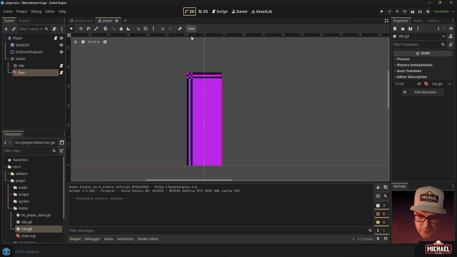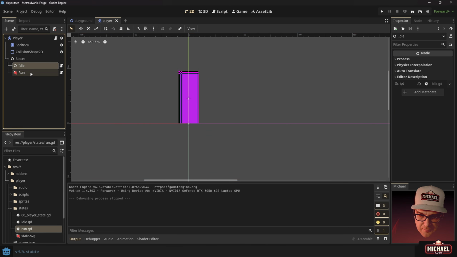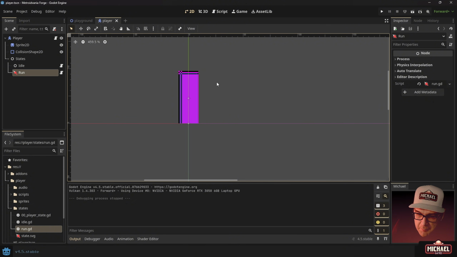So the challenge for you is going to be to look at this player scene. You've got two states now. We've set them up. You can see the run has the run script attached to it. The idle has the idle script attached to it. Okay, they're both states. They should work in your state machine at this point. They're just not doing anything.